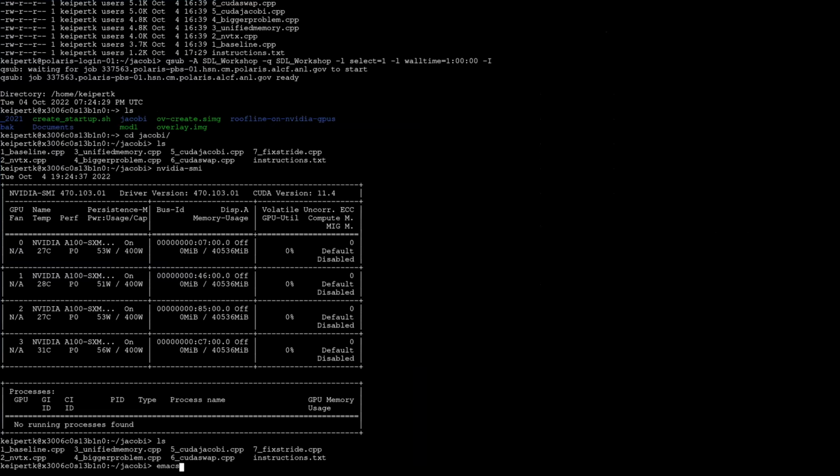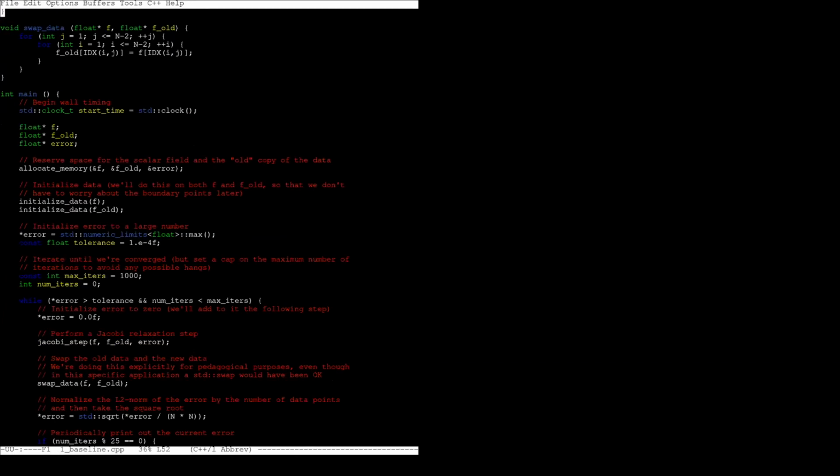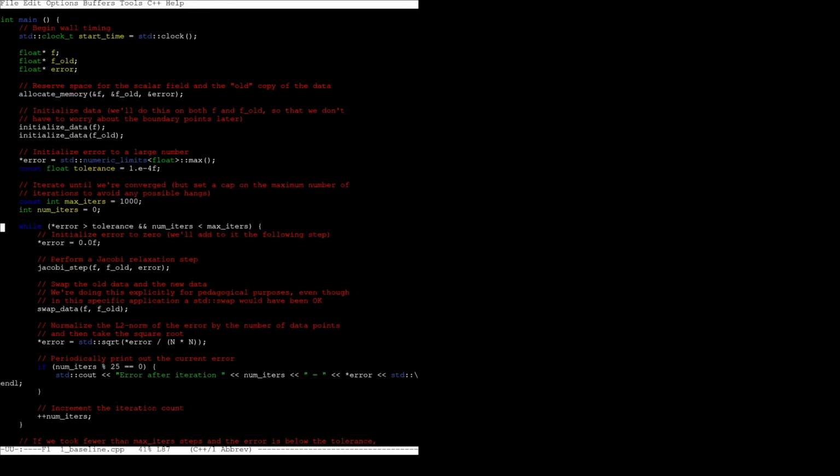First, let's take a look at our baseline code. This is our Jacobi, and again, we don't need to worry too much about all the details. If you look at just the function names, we're probably close enough. Let's drop down here to main. We're initializing the error to some large number so we don't converge on the first step. This is our outer loop where we're checking whether the error is below the tolerance or not. Here you can see our Jacobi step.